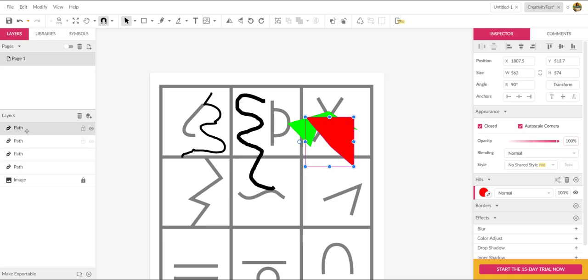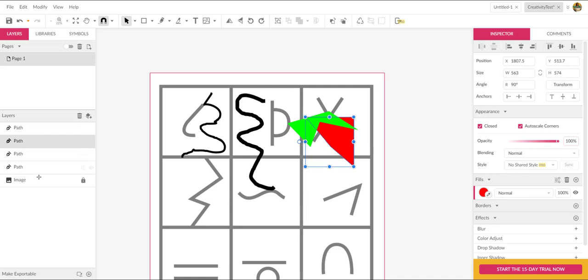However, you can also drag and drop in your layers palette itself. Right now this path is my red shape. If I drag that downwards in my layers, it's going to bring it down below the green shape. So you can either use these buttons or you can just drag things in the layers palette.